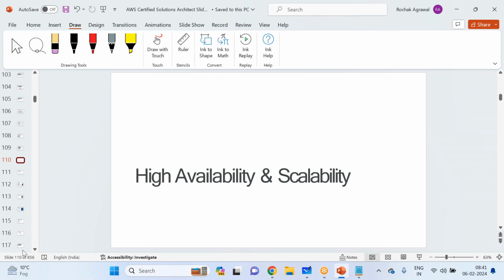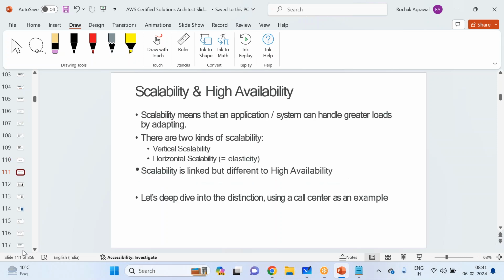Okay, now the next topic is high availability and scalability, and it will be a very interesting topic. We will see a lot of services in this subtopic. So let's start. What is scalability and what is high availability? This is also a question in interviews, where someone will directly ask how you are going to implement scalability and high availability, and what you mean by high availability.